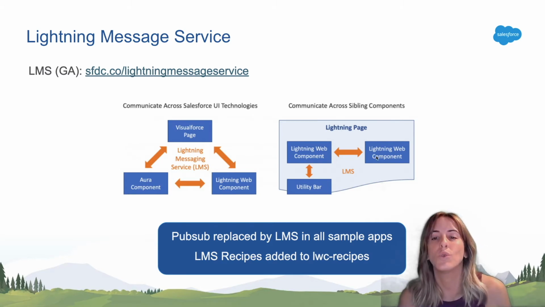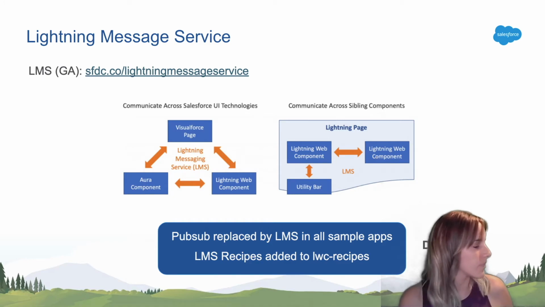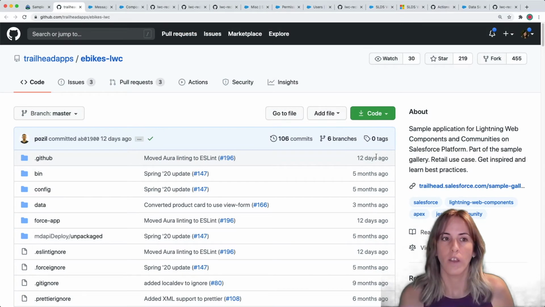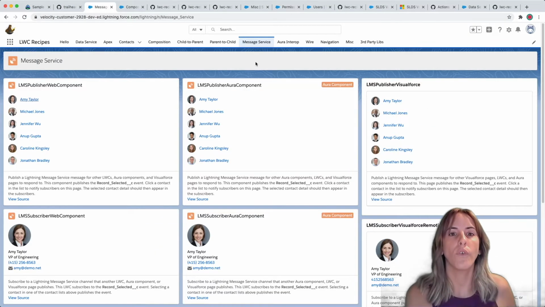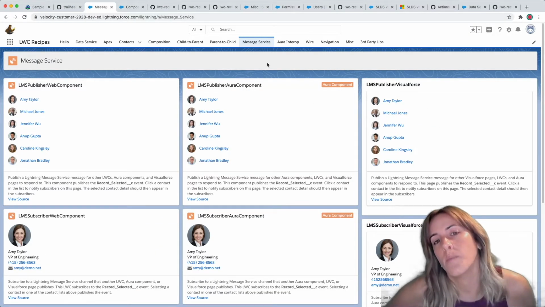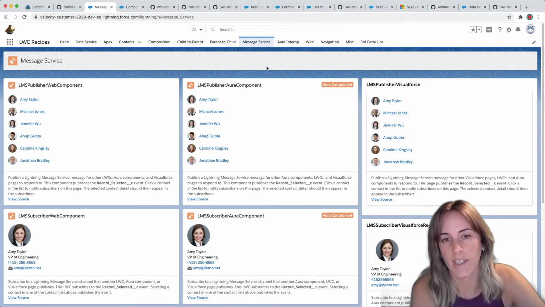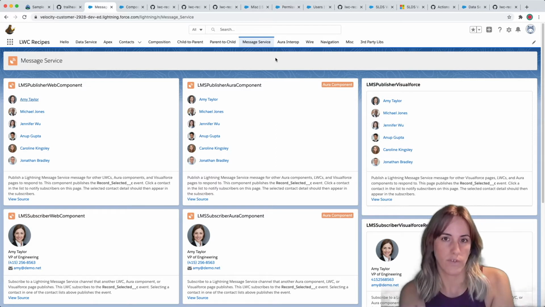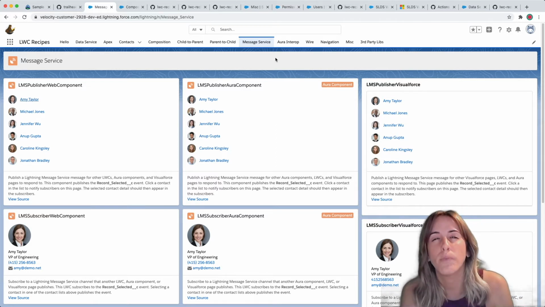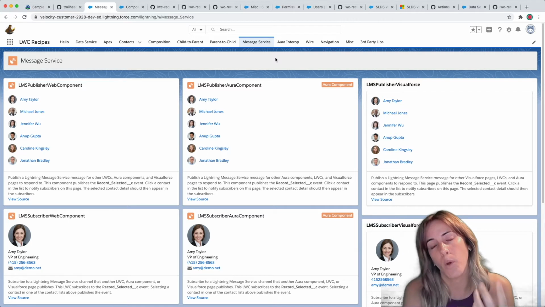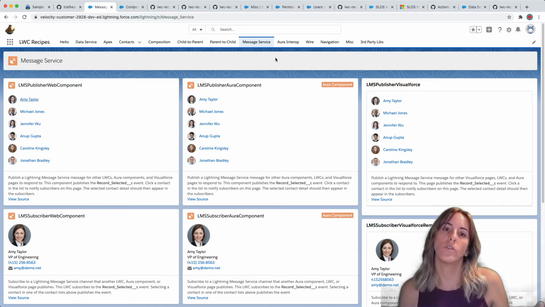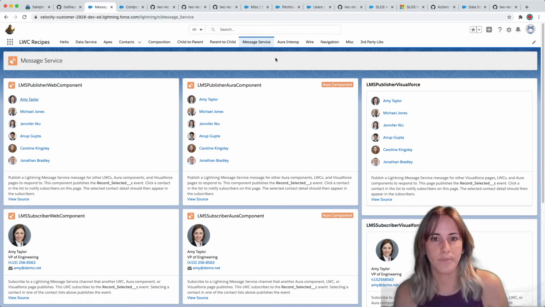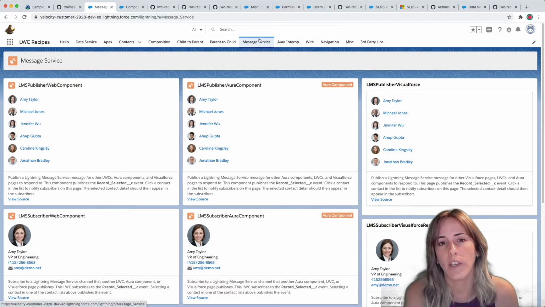And the best way to see that is to show you a demo. So here I have already opened an org in which I deployed Lightning Web Components. If you deploy the summer branch, because it's not merged yet in master, we are going to merge that on Monday, because it's the Monday after all the production orgs have been upgraded. You are going to see that there is a new tab called Message Service.